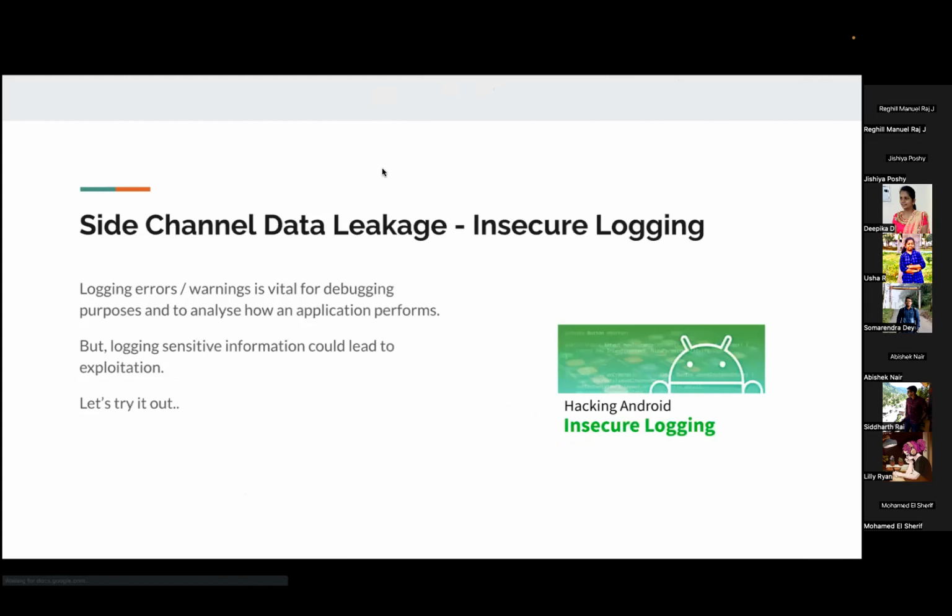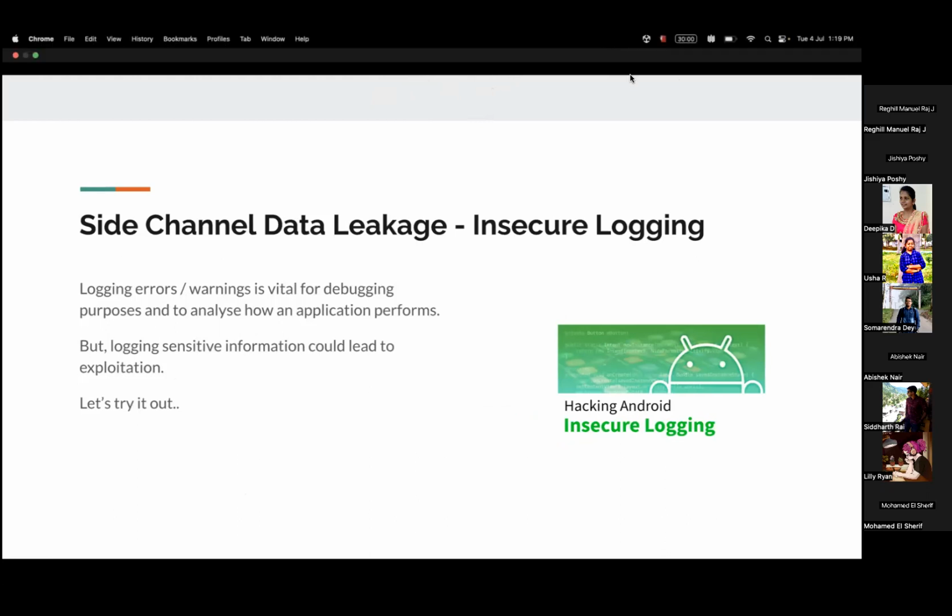Okay, so the next one is one other common vulnerability in Android, and this is also fairly straightforward. It is about insecure logging. What I mean by insecure logging is, as developers, for debugging purposes we try to add logs. Whenever any unexpected event or error or exception happens, we just print the log.